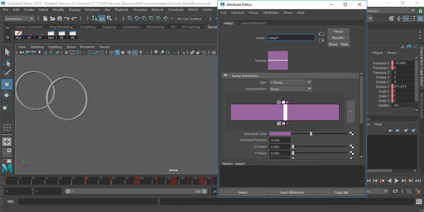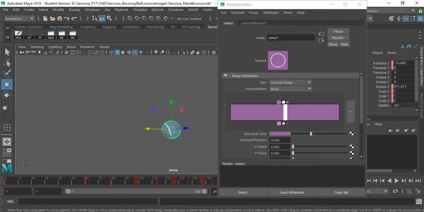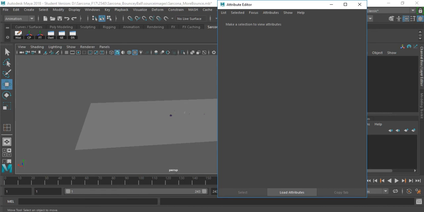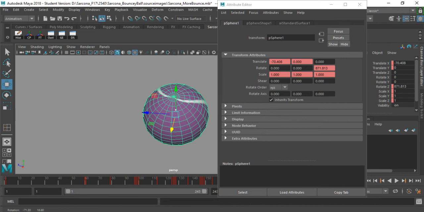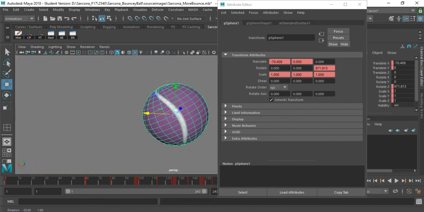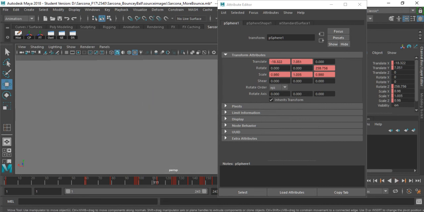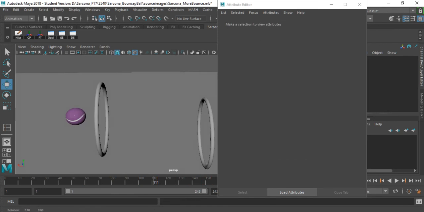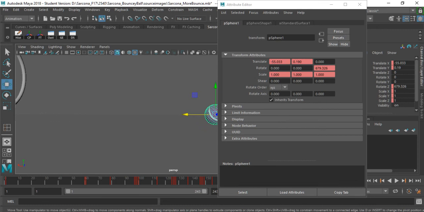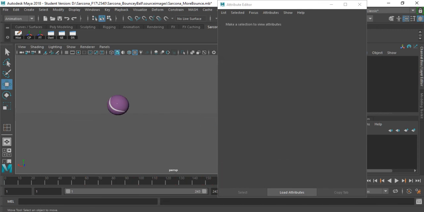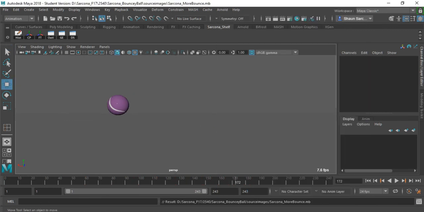And you can go even fancier, depending on how fancy you want to get with this. Circular. Whoops. There you go. Look at that one. It's pretty fancy. Just changing what that ramp looks like will give you different results. Sweet. Save.